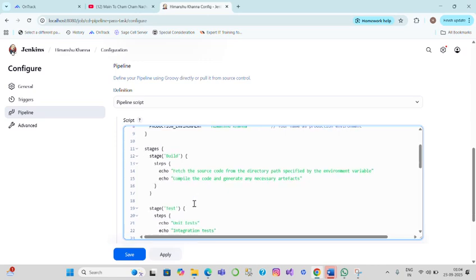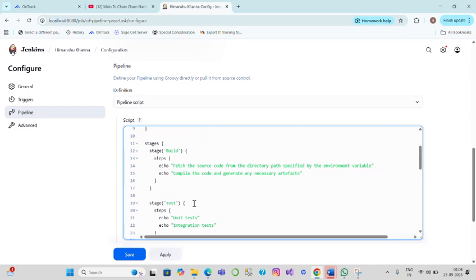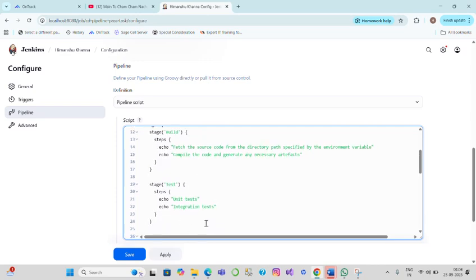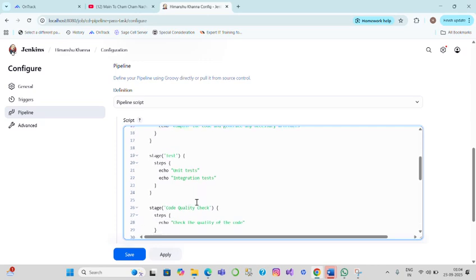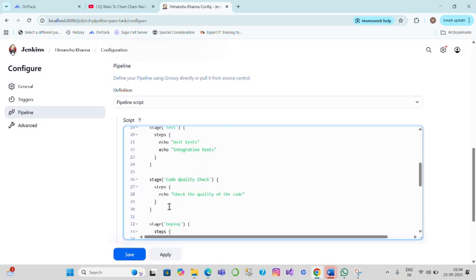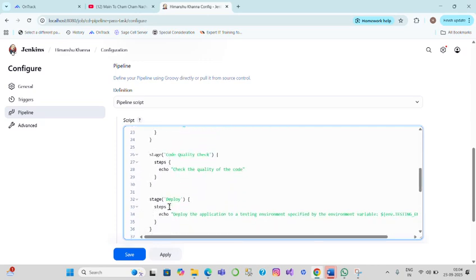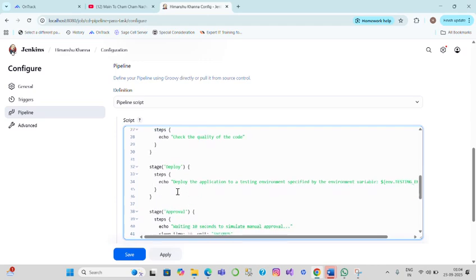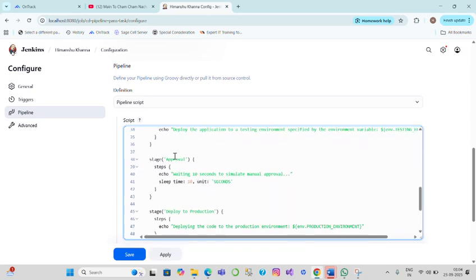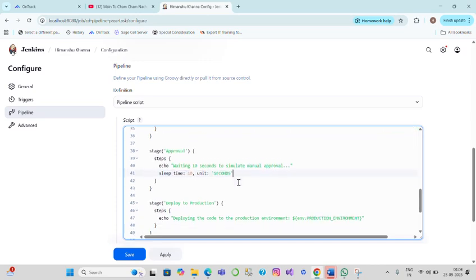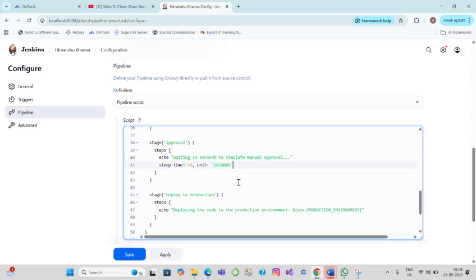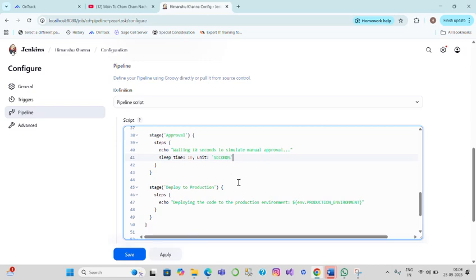The build stage just prints a message about fetching and compiling the code. In the test part, it will test the code and how it works, and then it will go for the code quality check, whether it is okay or not. Then it will deploy, and after deploying it will take the approval time, for which we set a sleep time of 10 seconds, as if someone is checking manually. The last stage, deploy to production, prints that it is deploying to production using my name.